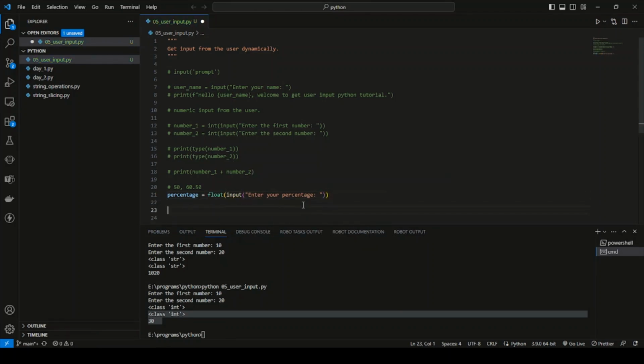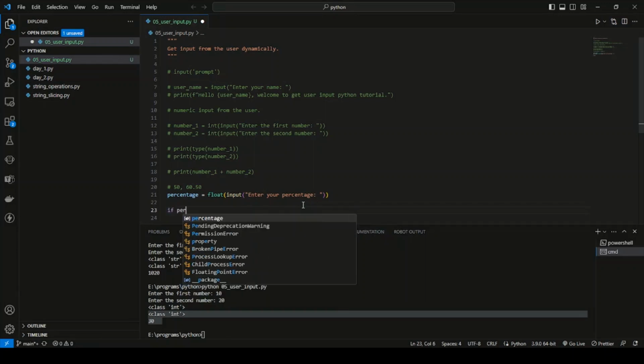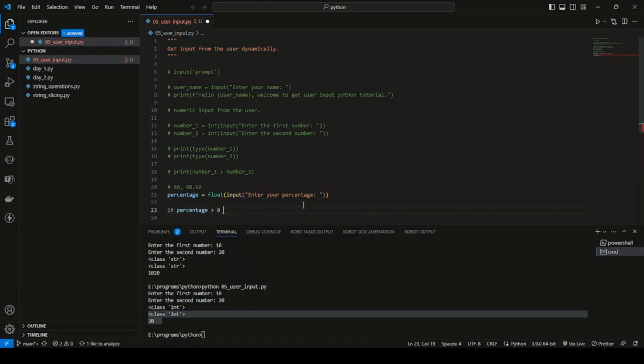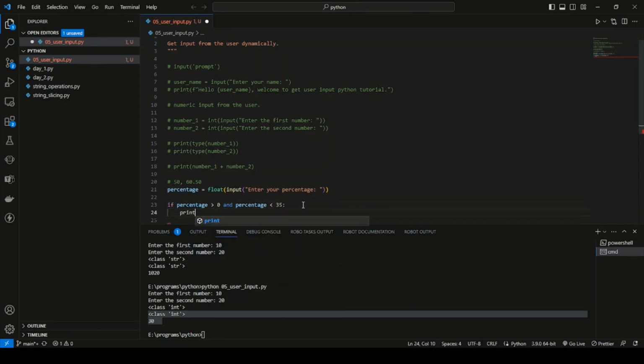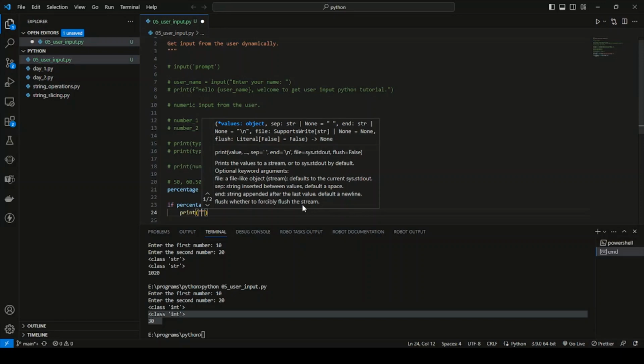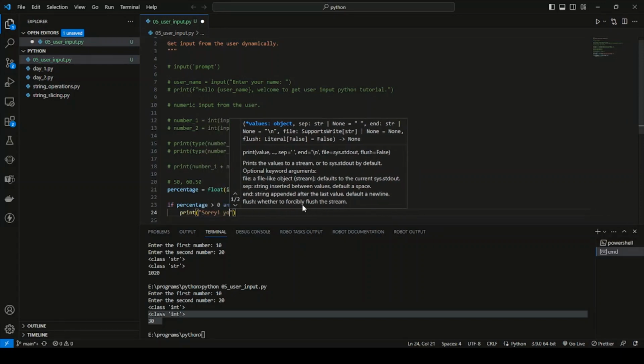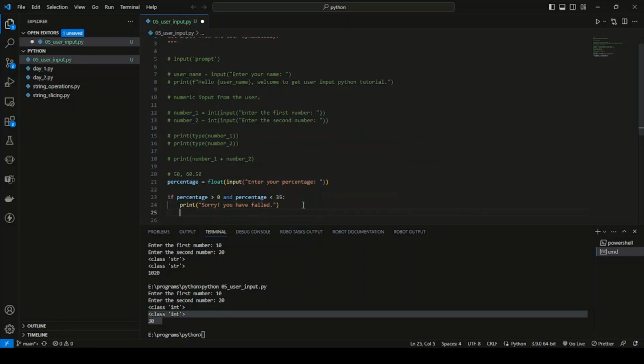Now let's add some conditional statements here. So we'll check if percentage is greater than 0 and percentage is less than 35. Then let's display a message to the student: sorry, you have failed. Okay, let's use another condition. So please follow along with me in this tutorial. We will see the conditional statements in the upcoming videos. So let's say percentage is greater than or equal to 35 and percentage is less than 60.